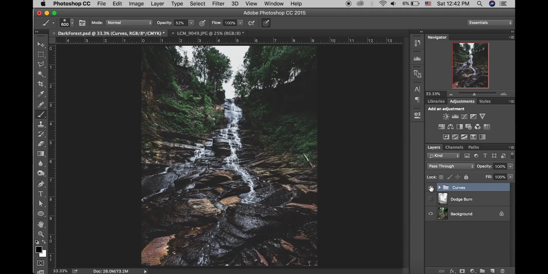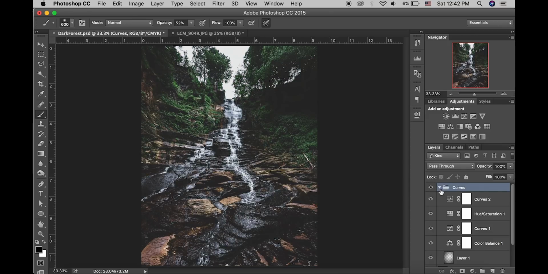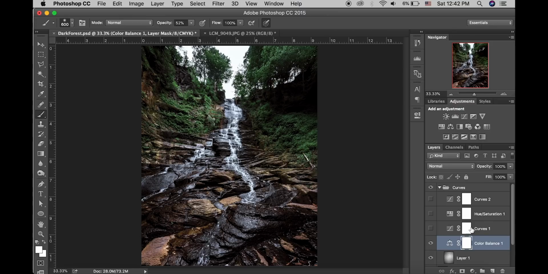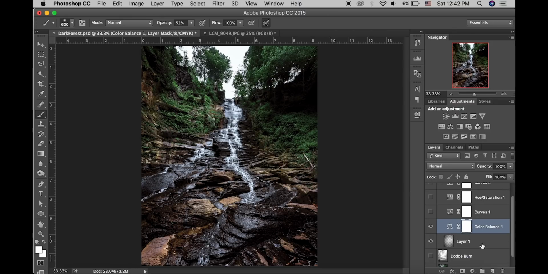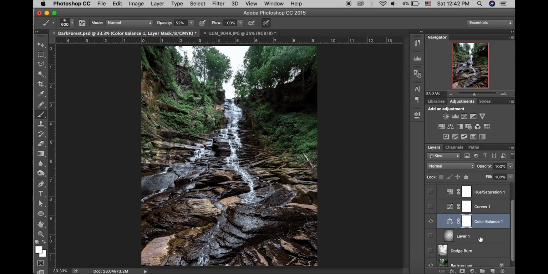So let's turn off this curves group. Inside of this curves group, you can see a handful of different adjustment layers. I have color balance, curves 1, hue and saturation, and curves 2. And I'm going to show you what each and every single one of those does. I created a color balance correction up here, and I also created a vignette down here, layer 1. Let's shut that off for right now.